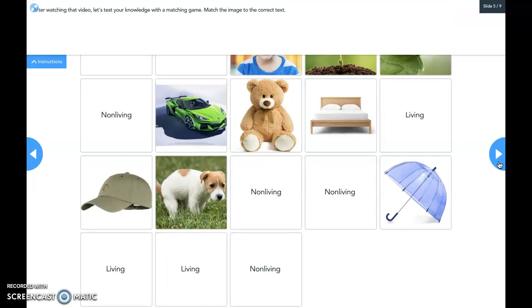My next activity is a matching. So after the kids watch the video, they are to now classify living and non-living things. Based off the video they just watched, they should be able to do this activity.